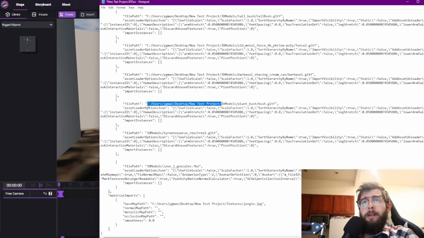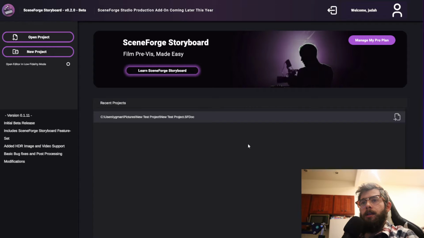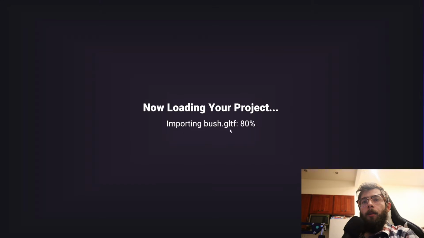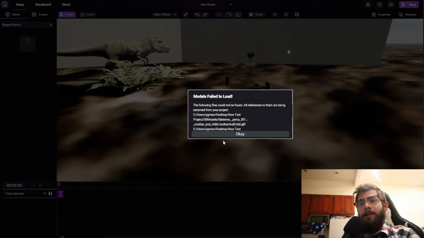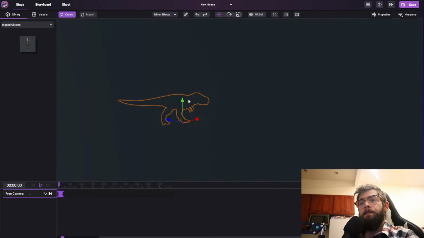So if I were to go through here and just remove everything up until 3D models, now it knows that regardless of where the folder is on our computer, it's inside a 3D models folder. So I'm just going to do that. I'm going to save that, close this, close the project, and then reopen it. And you'll see now it's importing the T-Rex and the shaving cream can that is in the project. So some models still failed to load, but we have our T-Rex here.